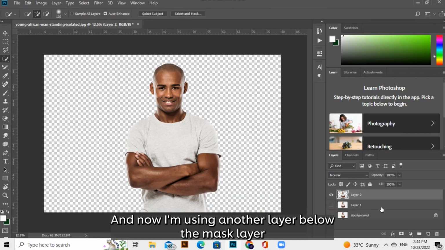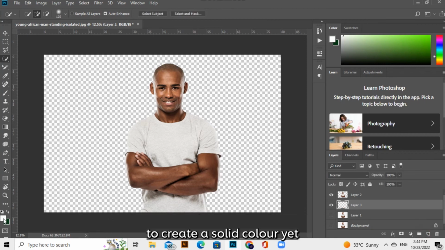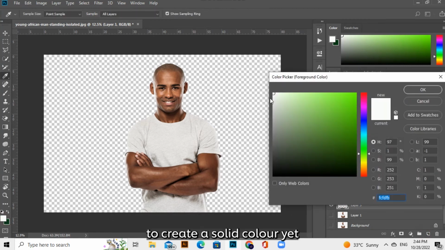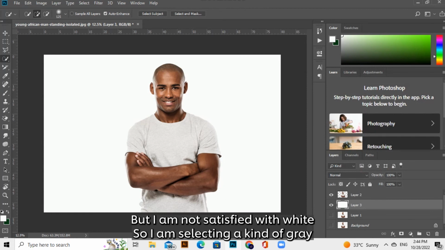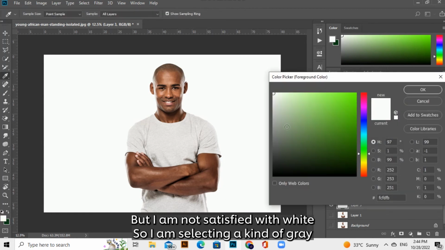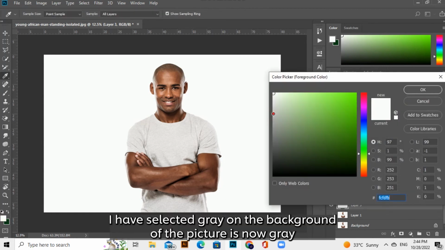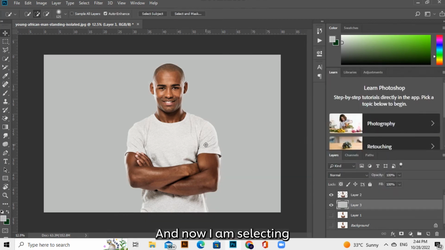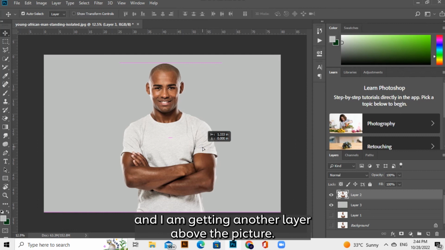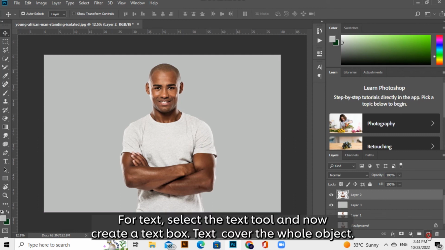And now I'm adding another layer below the masked layer to create a solid color layer. Here you can see the white color is here, but I am not satisfied with white, so I'm selecting a kind of gray shade. You can see I have selected gray, and the background below the picture is now gray. And now I am getting another layer above the picture for text.